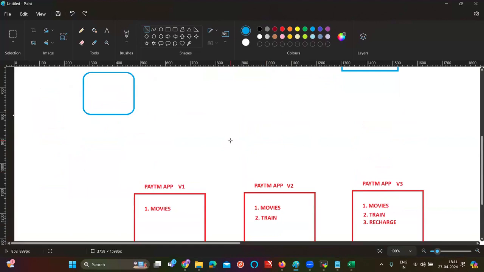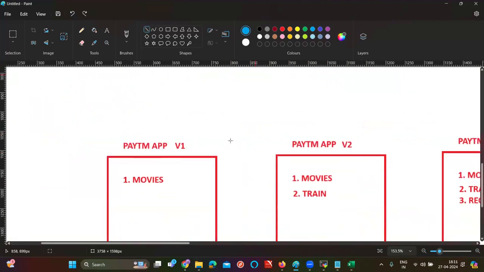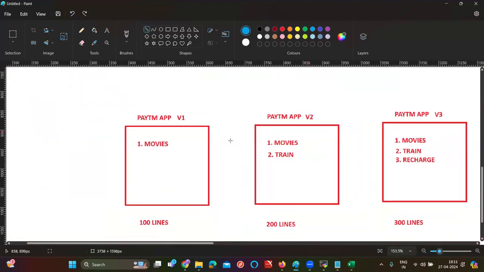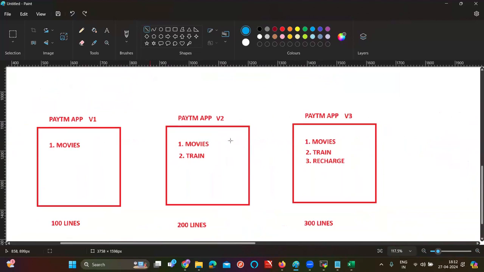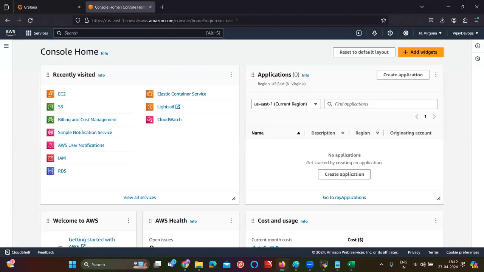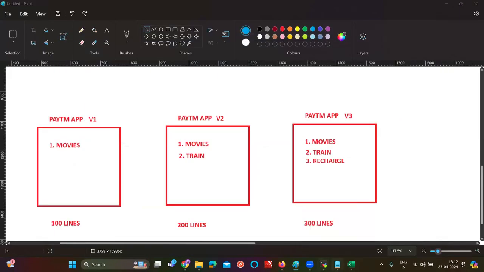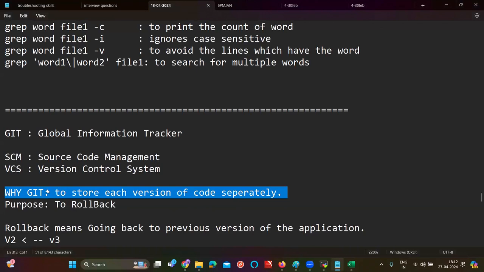Let me remove these previous diagrams. So Paytm will be having multiple versions of the same application. Of course, the code will change, and the service is also going to change next year. If you go and see, sir, why we need to use Git means to store each version of the code separately. Okay, fine. But what is the purpose of storing each version of the code separately? Why do we need to do it?